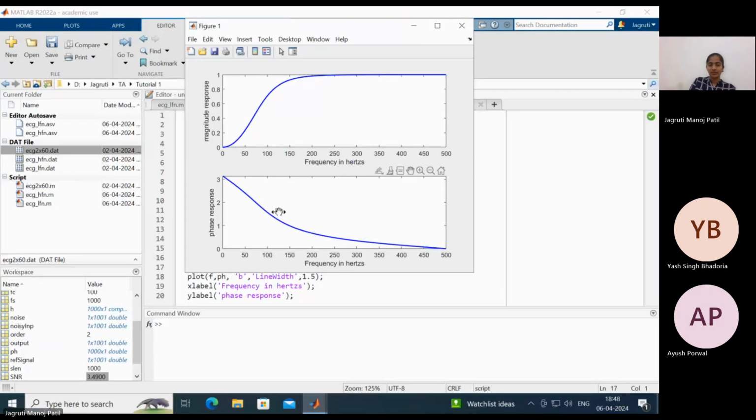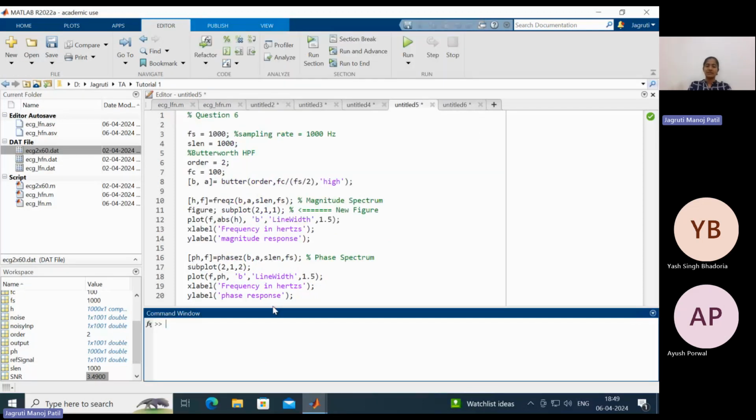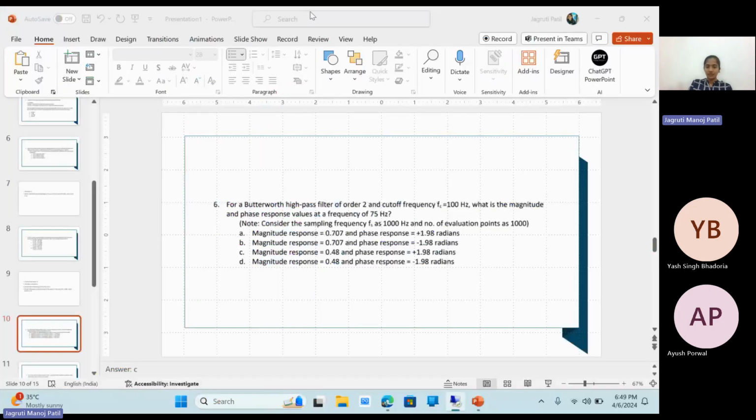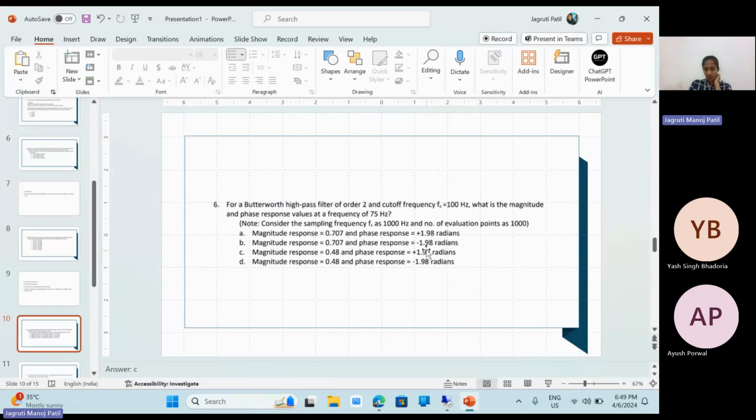It has been told to us at 75 hertz. It's not exactly 75 over here, but you can always scroll up. It's not a good technique ideally. What you can do is go to the phase response vector and at that particular index find the value of it, or you can just write phase of 75, and you'll get that value. This is around 1.9. So you see in your options, two options are close to 1.9, A and C.